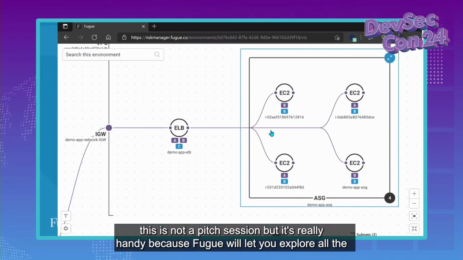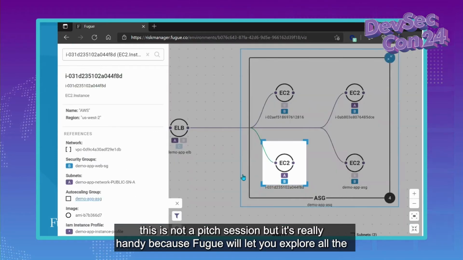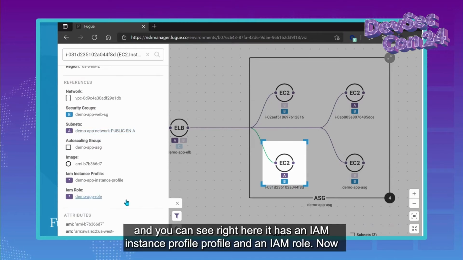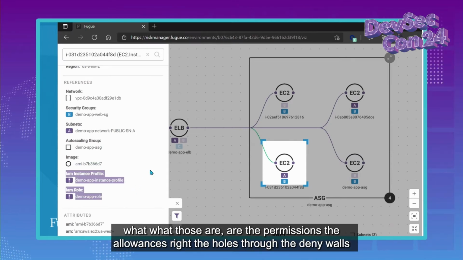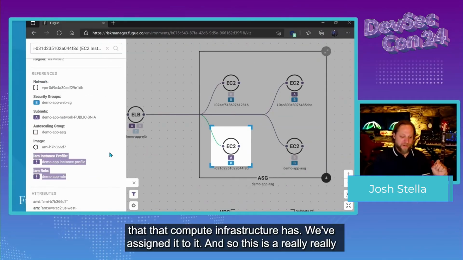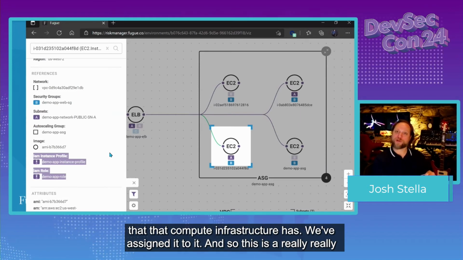a pitch session, but it's really handy because Fugue will let you explore all the details of your configuration and find security flaws. So here I've selected an EC2 instance, and you can see right here, it has an IAM instance profile and an IAM role. Now, those are the permissions, the allowances, right? The holes through the deny walls that compute infrastructure has. We've assigned it to it.